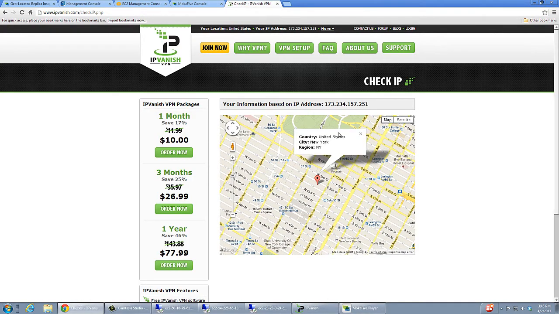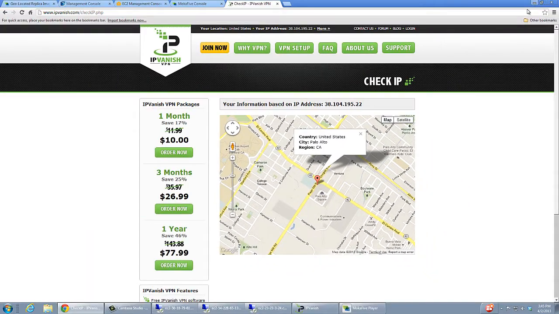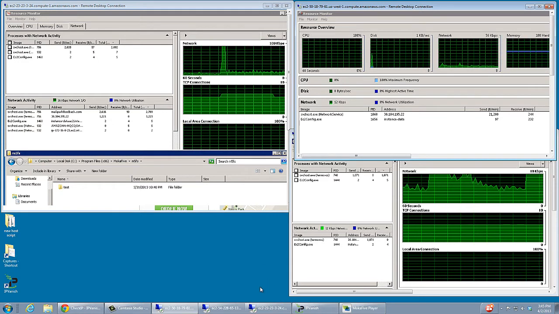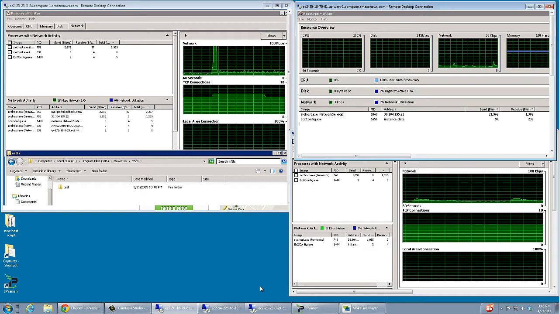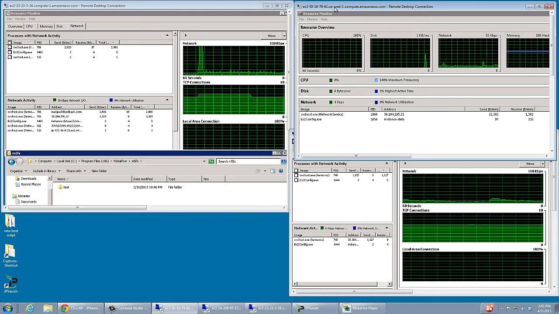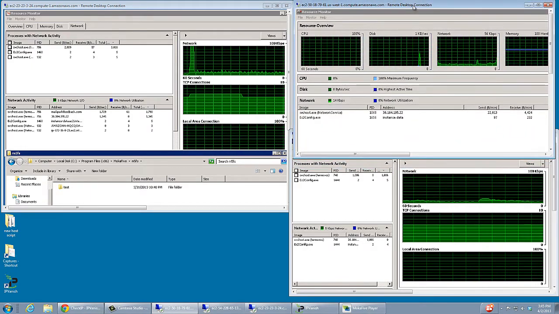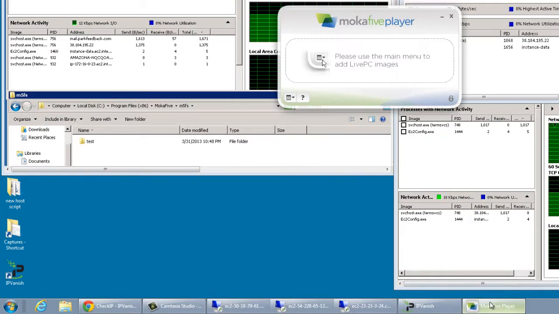If I look at where I'm at right now, you can see my location is in Palo Alto, California. So when I request an image from the Mocha 5 image store, I should be routed to the image store that's in Northern California, since that's where I'm at, so the western side of the United States. So you can see this one's at US West. This is my US West image store, this one here. So I should see a spike in activity on this image store when I request an image.